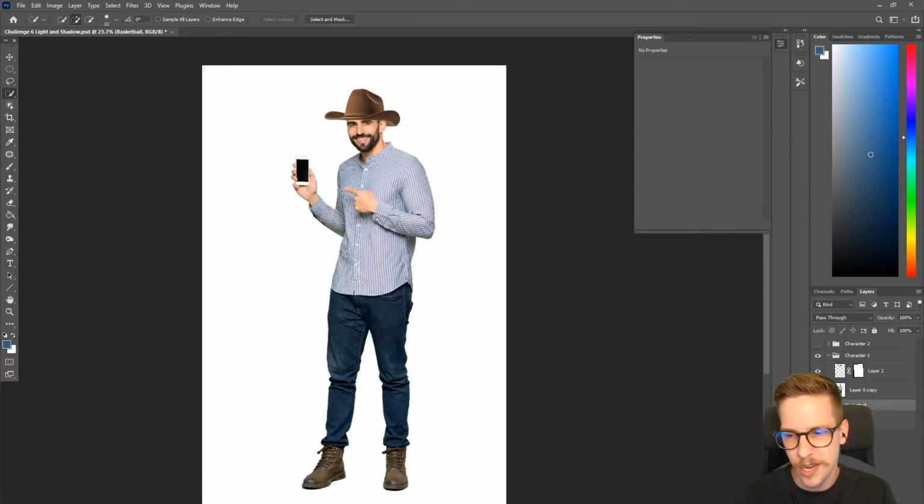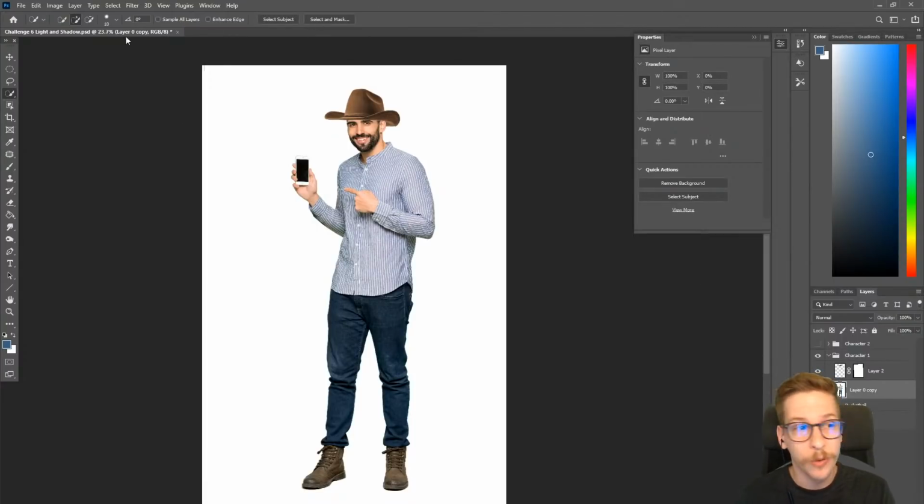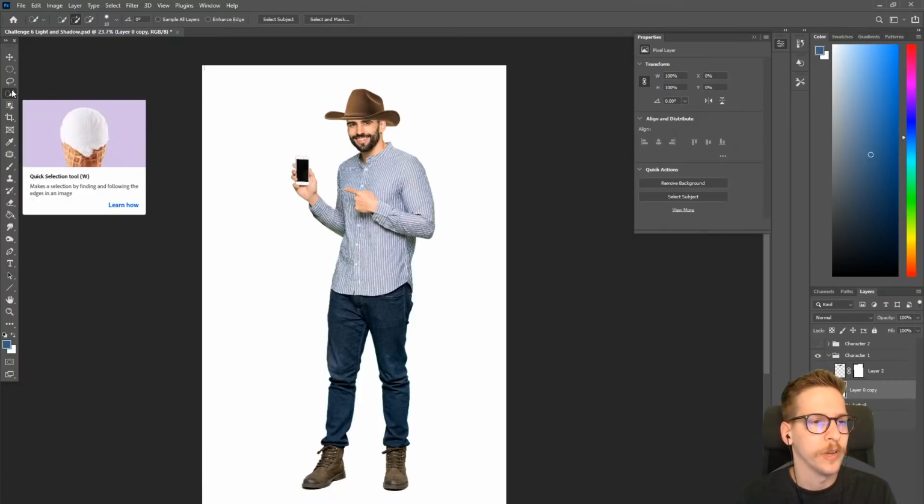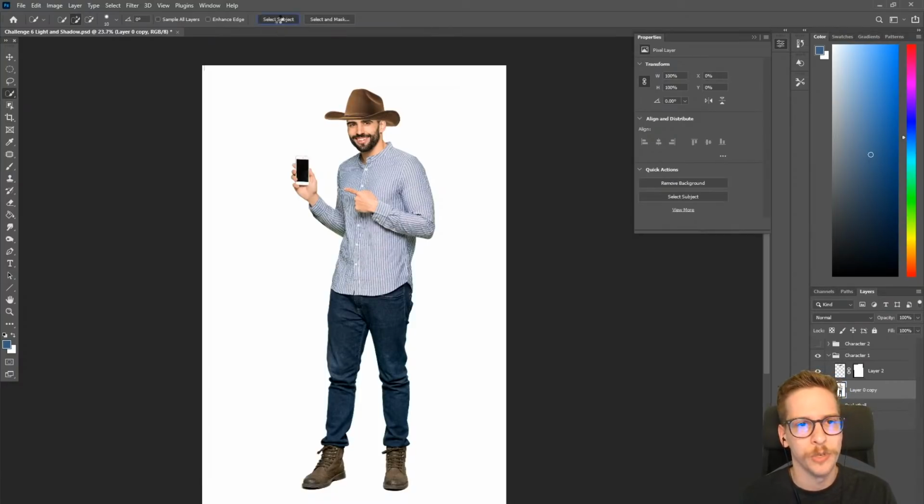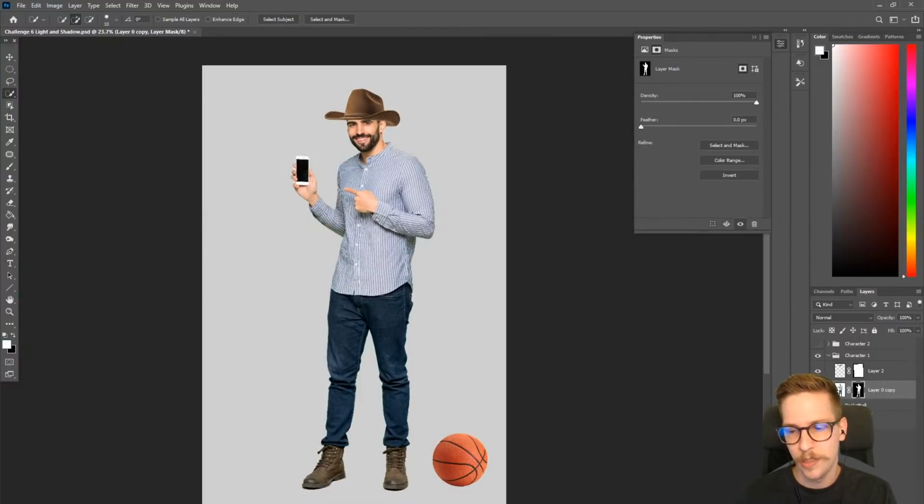First off, I'm just going to cut him out. I want to separate him from the background like we always do. I'm going to select my quick selection tool, click select subject here at the top. I'm not going to try to clean this one up. This is just a quick demonstration. So I'm going to mask that out with the little button down at the bottom right under the layers.